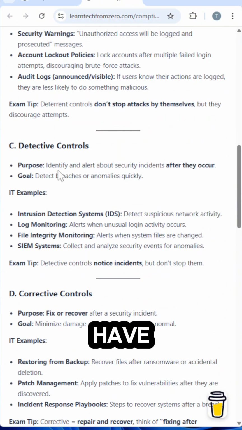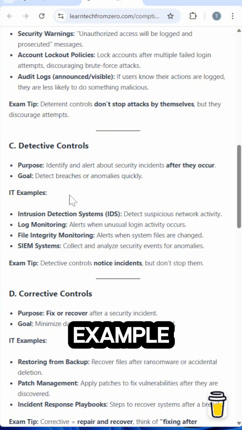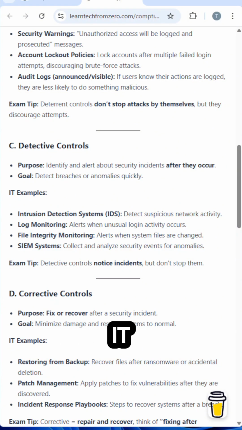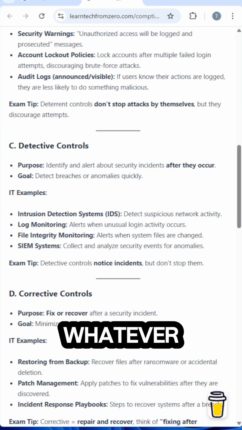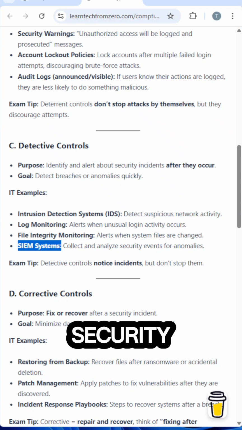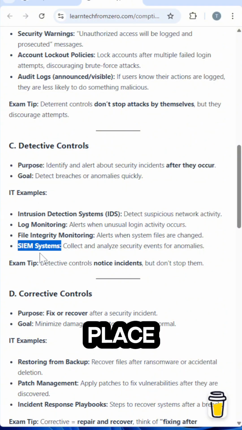The next one we have is detective controls, which identify and alert about security incidents after they occur. Basically something happened and the authority or the systems get notified. Examples of detective controls are intrusion detection systems, log monitoring, and SIEM systems. This is something we use in a cybersecurity environment where you have one centralized place and you get all the reports in one place.